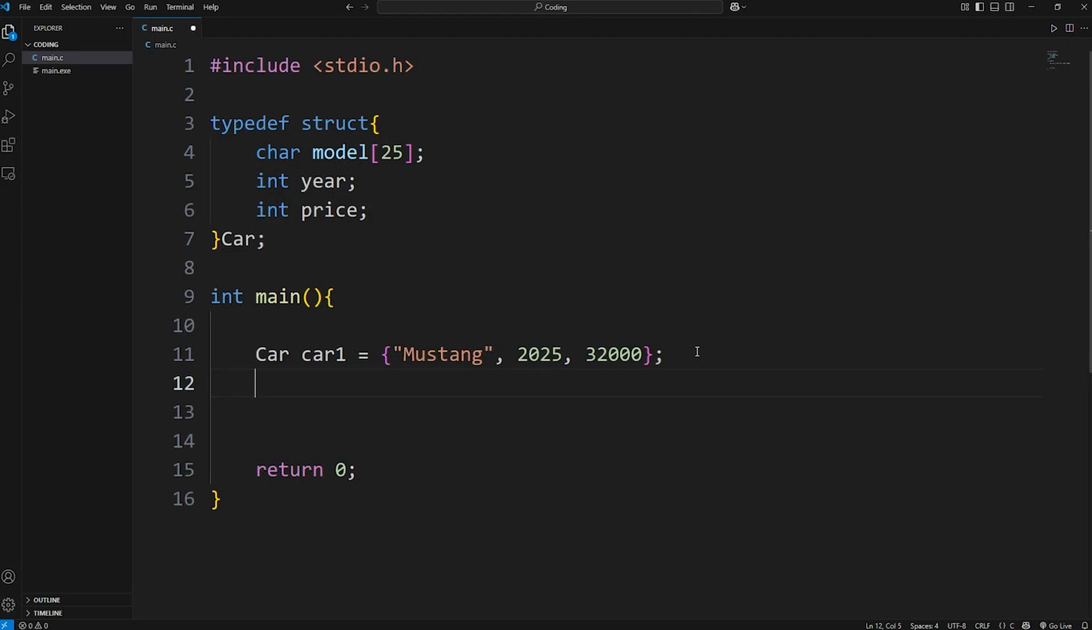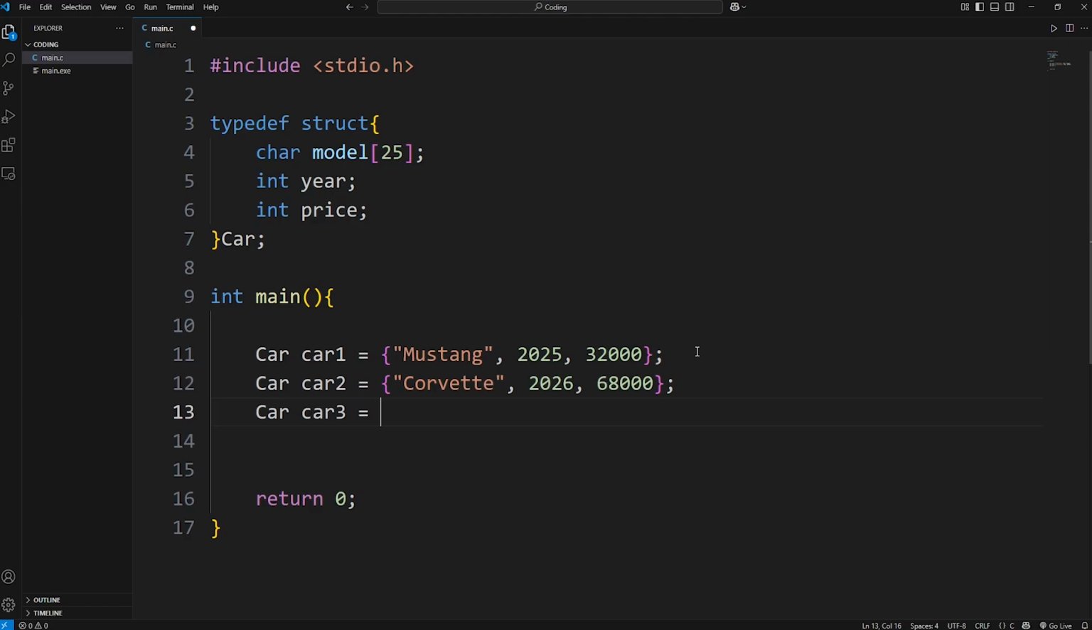Let's create a few more cars. Car2 equals, then we'll initialize the members. For my second car, I'll pick a Corvette. The year will be 2026. And the price will be $68,000. It's really expensive. Then a third car. Car3 equals, I'll pick a Challenger. The year will be 2024. The price will be $29,000.